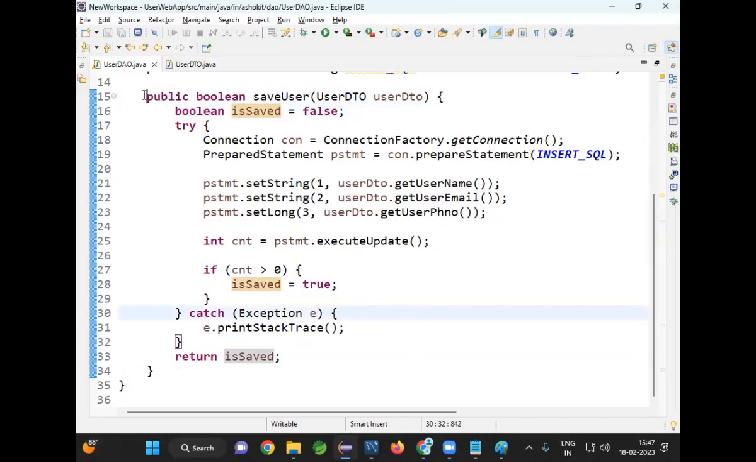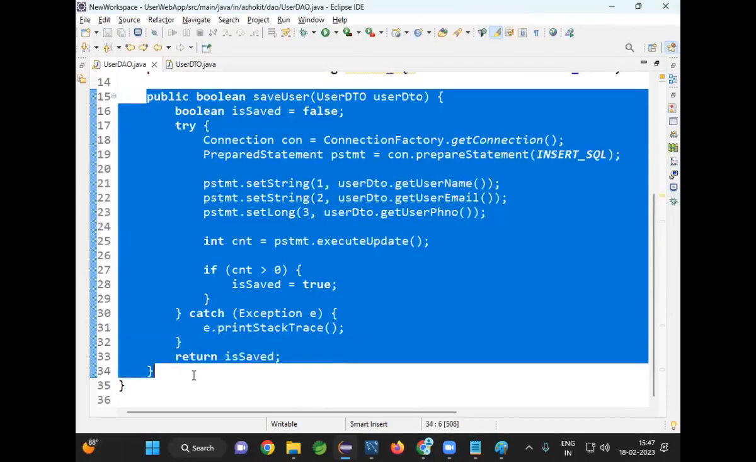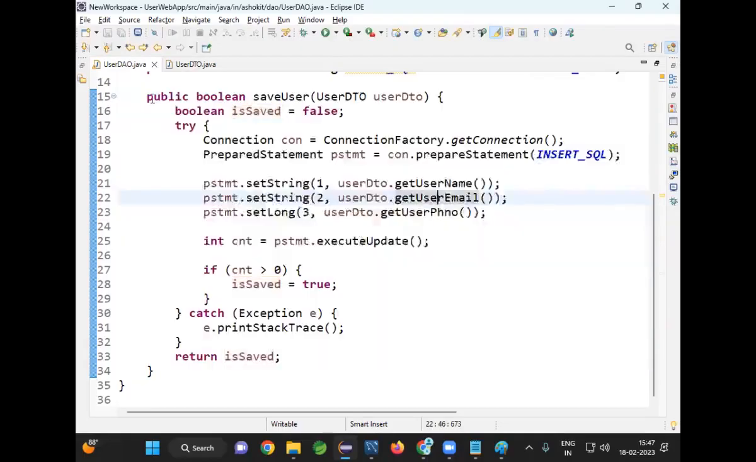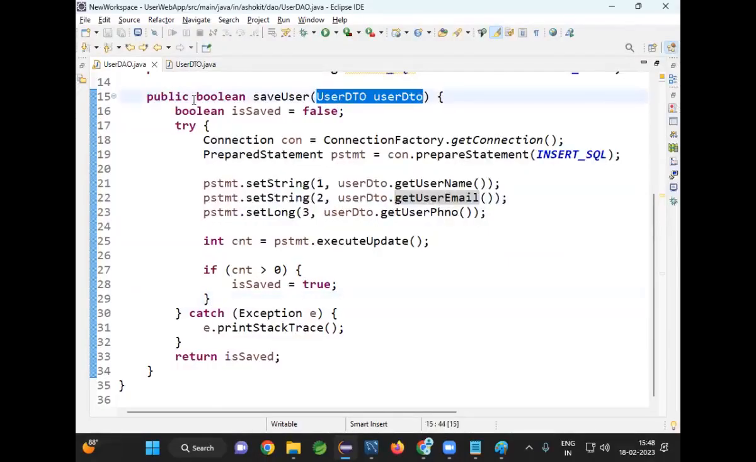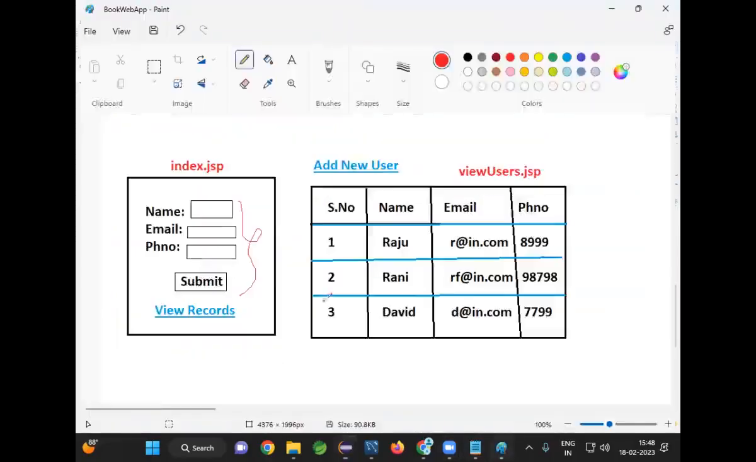So this is the method which is taking a UserDTO object as a parameter. It is inserting a record in the table and it is returning a true or false value. So this method is taking a DTO object because form data is coming. That form contains the user data. That user data we need to insert into the database table. For that we have the saveUser method. Method parameter is available. Method return type is also available. That is for saving the user.